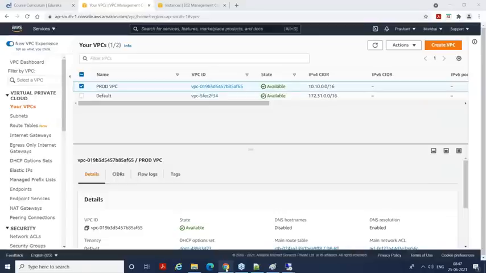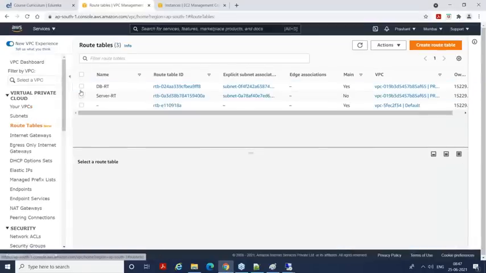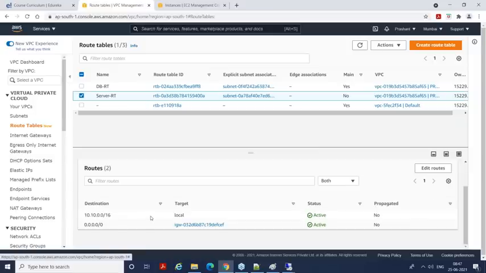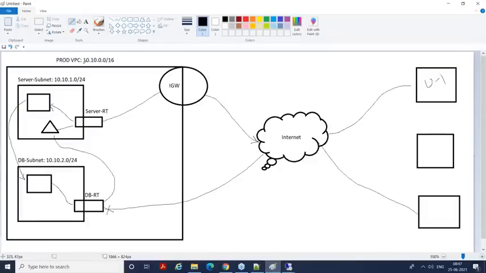Here in our case, by default, in both the route tables, we have a route towards the bigger range 10.10.0.0/16, and target is local. This range is for your overall VPC. So when you have this range, you don't need to explicitly configure it, because your server subnet and your DB subnet are part of this range. Agree with me? So that is what we meant here. Are we clear?